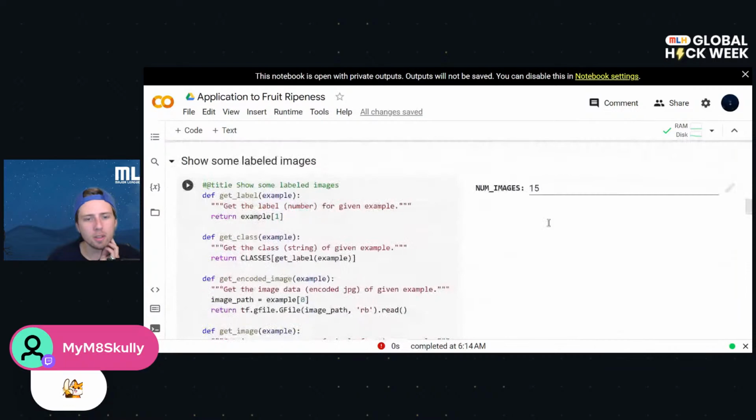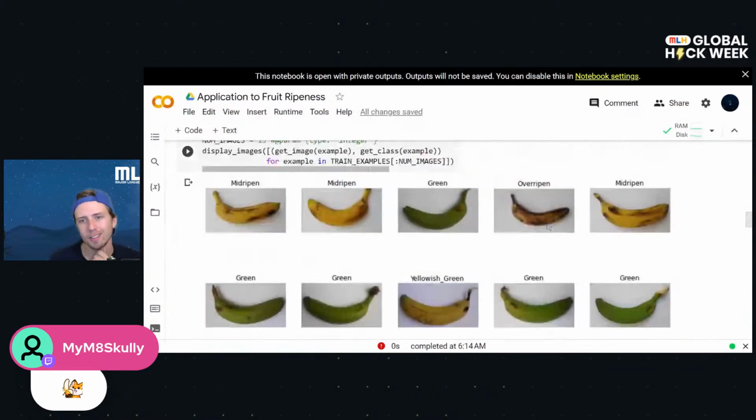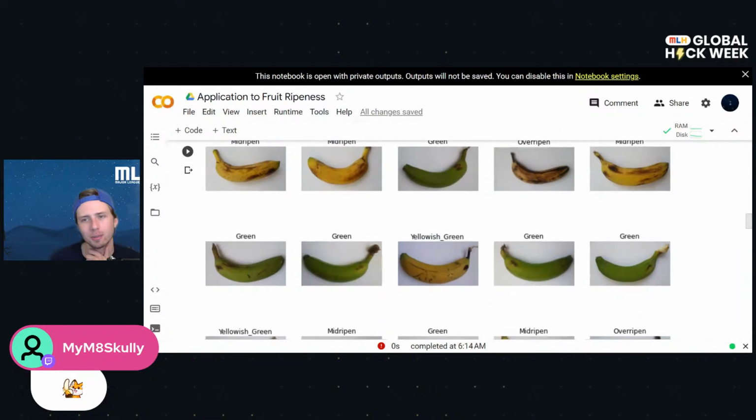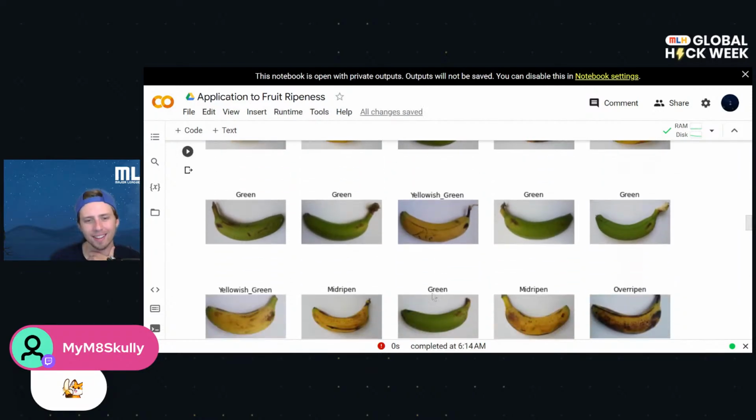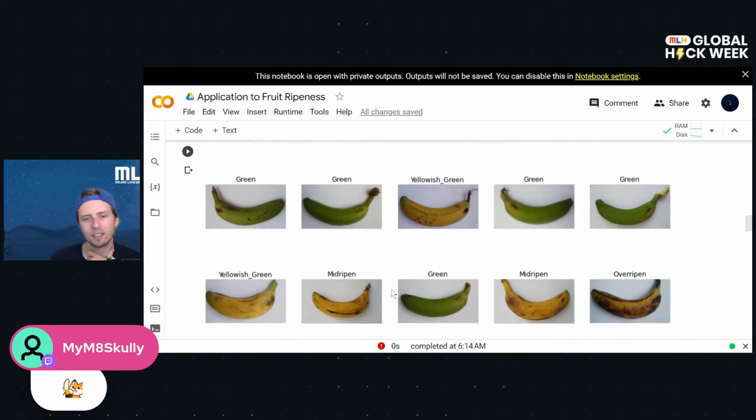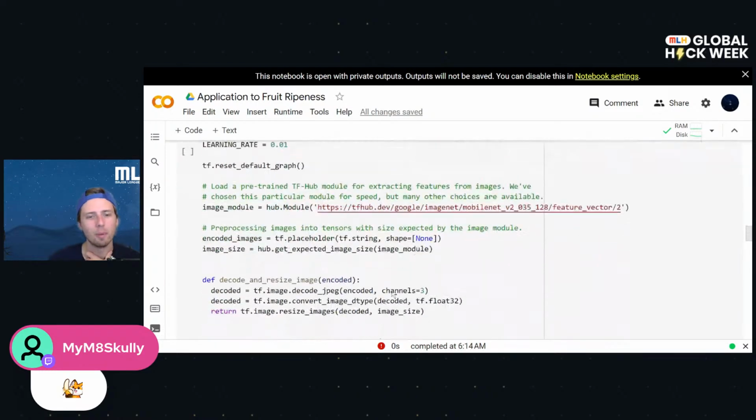And we can look at some of the labeled images just like we did in the Google Drive. So here's all of these categories. We have mid-ripen, green, over-ripen, yellowish green. So basically mid-ripen is more or less, and yellowish green, depending on your preference, of course. Some people like their bananas to be a little bit more ripe than others, but those are kind of the ideal cases.